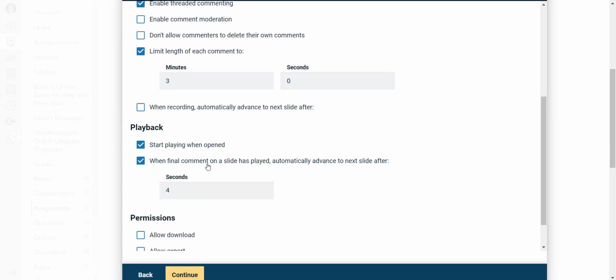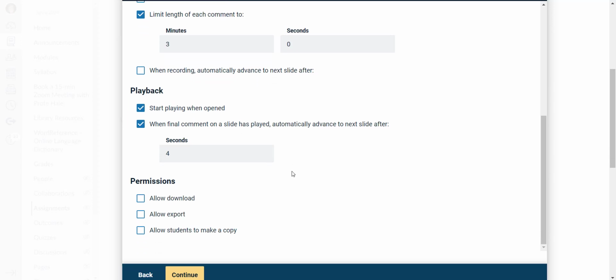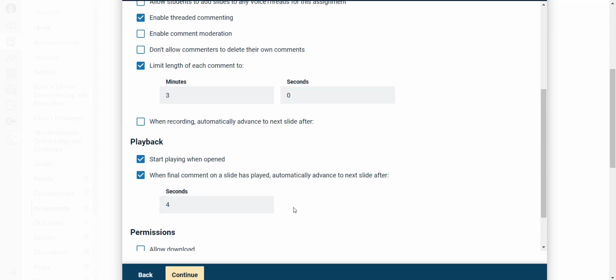I always set start the playback mode and for 4 seconds. That way if students have it off to the side and they're listening while they're taking notes, then it will continue and play the entire voice thread without them having to click on every slide. And next you can choose your permissions.